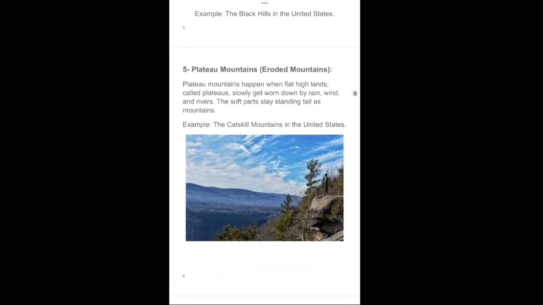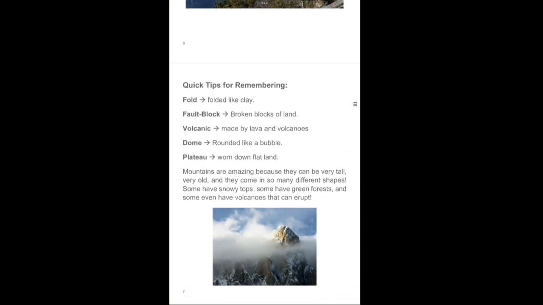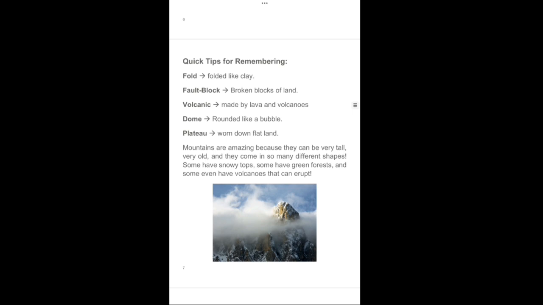Plateau mountains, eroded mountains. Plateau mountains happen when flat highlands called plateaus slowly get worn down by rain, wind, and rivers. The soft parts get carved away and the hard parts stay standing tall as mountains. Example, the Catskill Mountains in the United States. Quick tips for remembering. Folded like clay. Fault block, broken blocks of land. Volcanic, made by lava and volcanoes. Dome, rounded like a bubble. Plateau, worn down flat land.